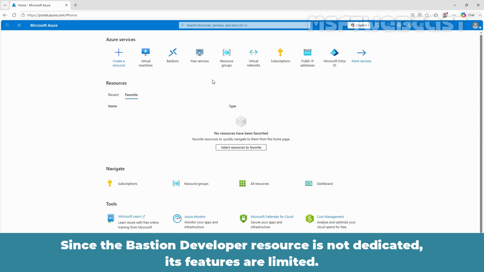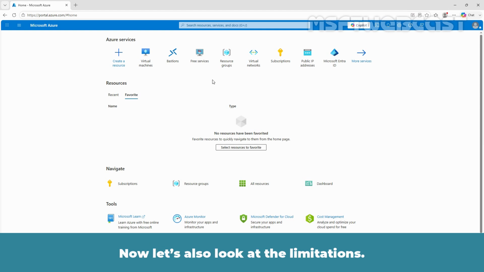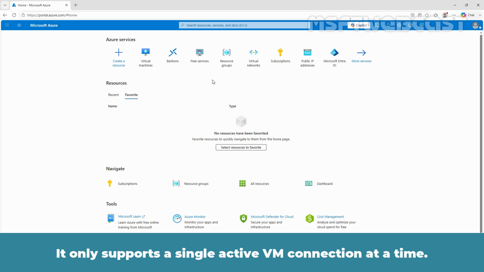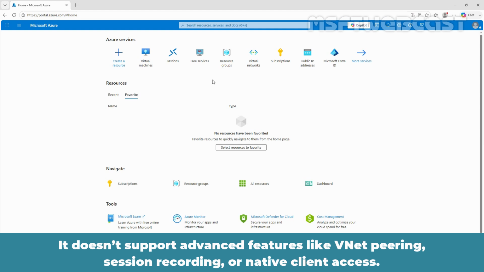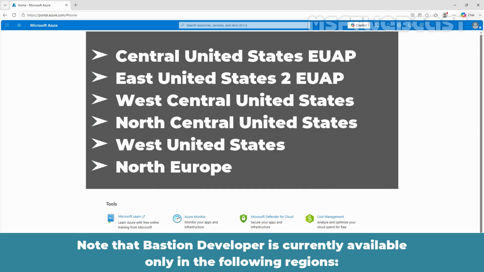Since the Bastion Developer resource is not dedicated, its features are limited. You can upgrade to a specific SKU at any time if you need more advanced capabilities. Now let's also look at the limitations. It only supports a single active VM connection at a time. It doesn't support advanced features like VNet peering, session recording, or native client access. This feature is available in a limited number of regions. Note that Bastion Developer is currently available only in the following regions.